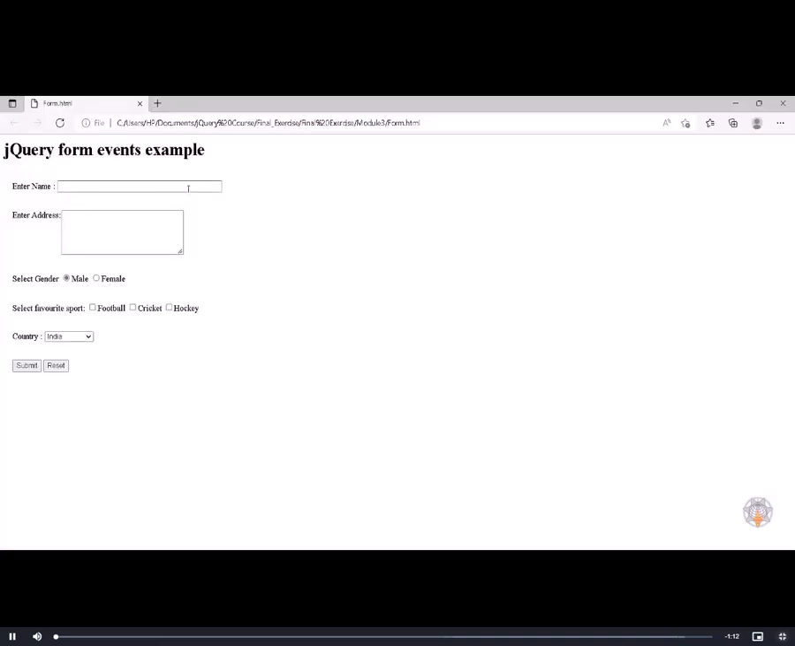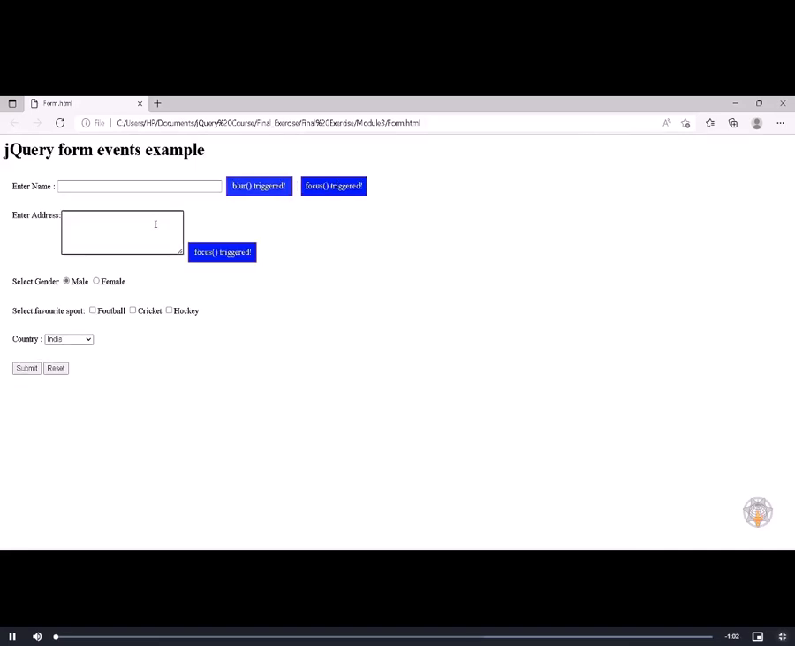This is the demo of the form element. When the user clicks on the input element, the focus is triggered. When the user moves to the next element, the focus is blurred and the focus is triggered on the element in which the user has clicked. If the user changes the radio button value, the focus is triggered again on the radio button.